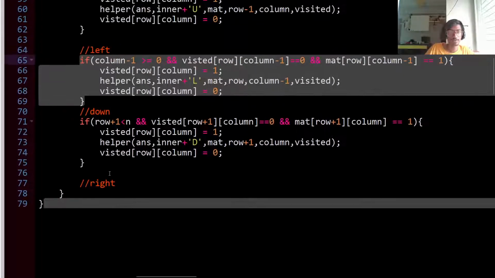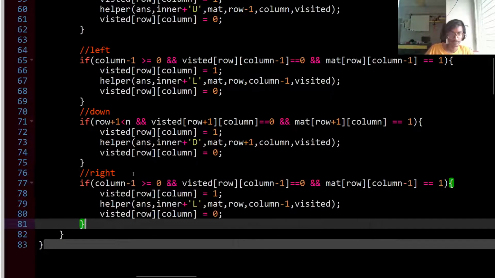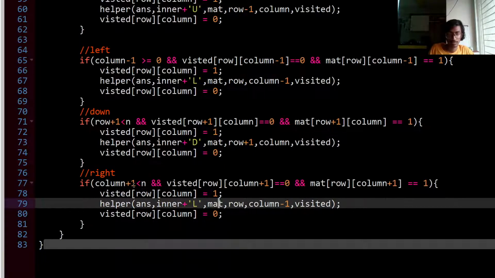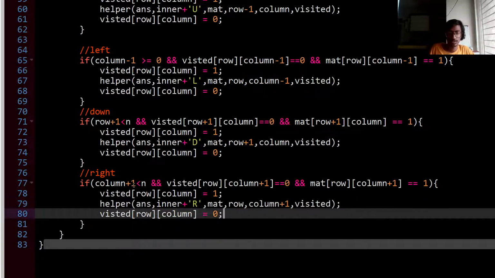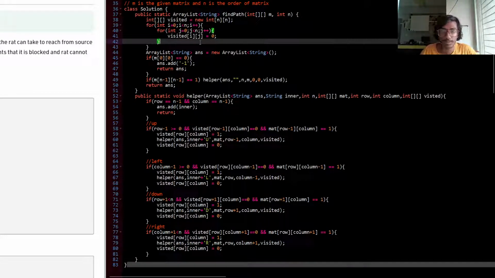Here let me do the right, for going right, let me write the function. So here you can see column is we have to make sure it's less than n again. Similar things, column plus 1 here, again column plus 1. Here we're going right, so I would put an R here, and then the matrix row column plus 1, and then that's it. Let me zoom out. Okay, here you can see it's pretty big.